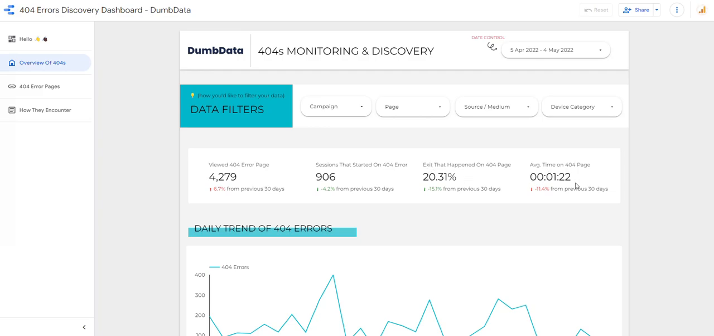Then this is the average time people spent on your 4 page. So you need to be careful with this number. It means users spend an average of 1 minute 22 seconds on your 4 page to make a decision either to stay or to leave, right? So it's a number you also watch out for.